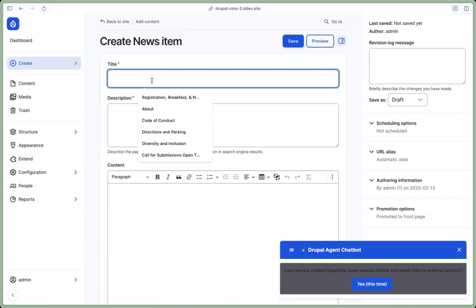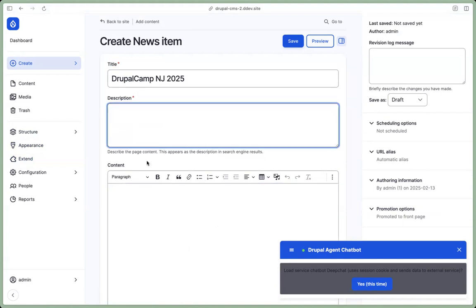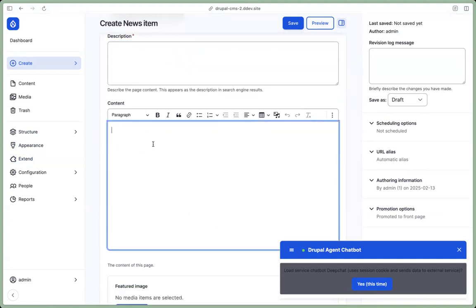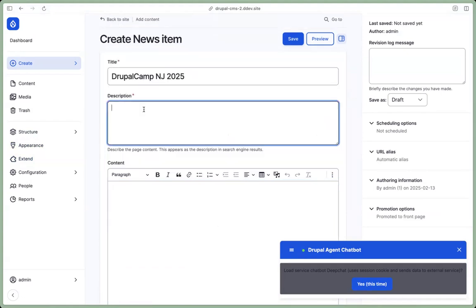set up the alt text one. So let's just call this Drupal Camp NJ 2025. Sure. Description. Let's see what it can do for me. What do we have under the hood? Oh, I have to turn the buttons on. Okay.